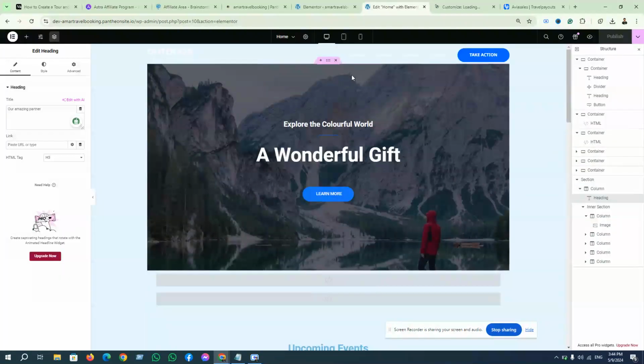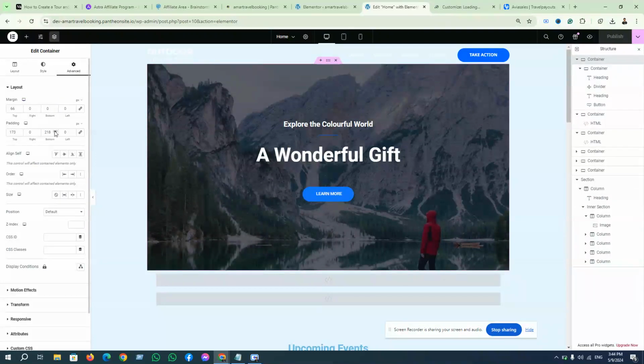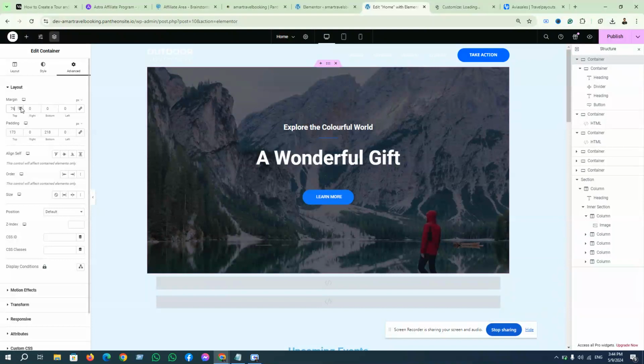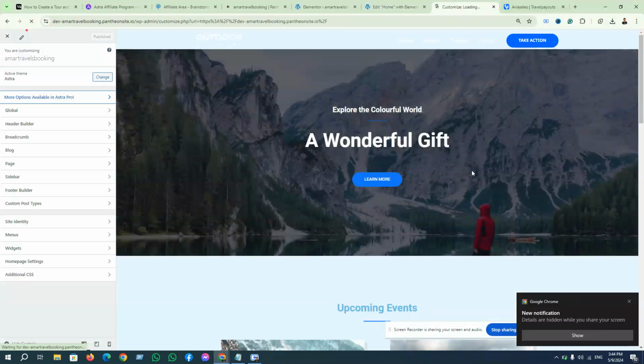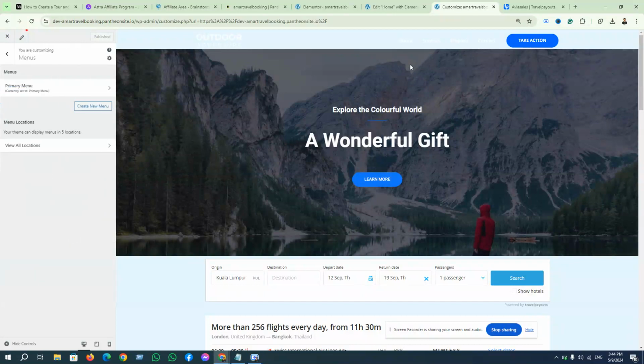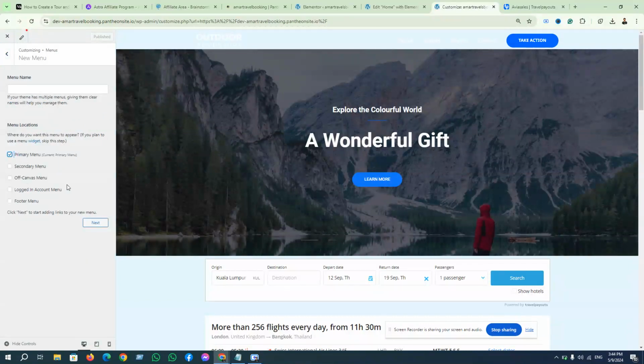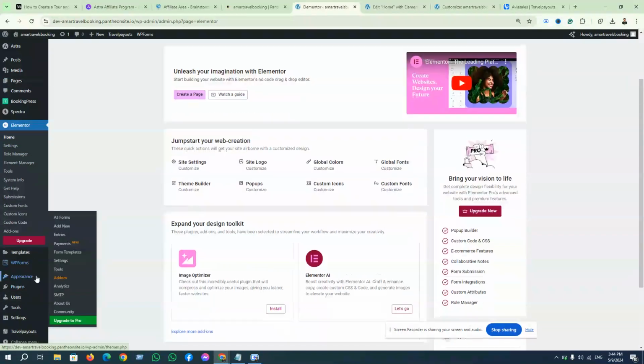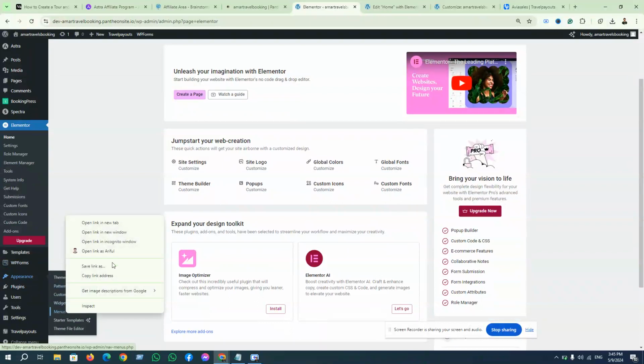Okay, we can check this again and click this here and just update it. Then global, then header builder, then page, blog, then page, okay, then sidebar. Then site identity, menus, widgets, menu. Here is the menu, our menu, this is the primary menu. So we just create another from here, primary menu or footer menu, you can add this menu name, you have to select the menu name. You can change it another way, like you have to come back to your WordPress appearance, then click menus here.